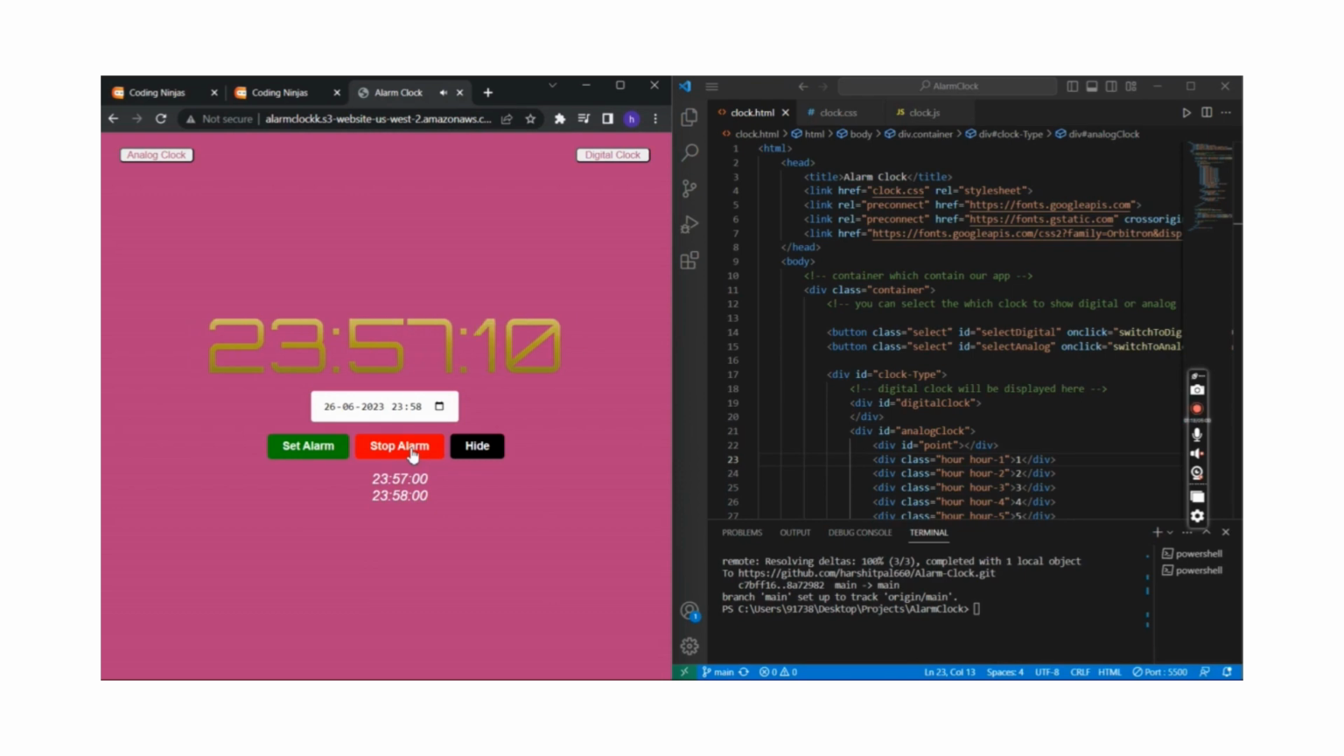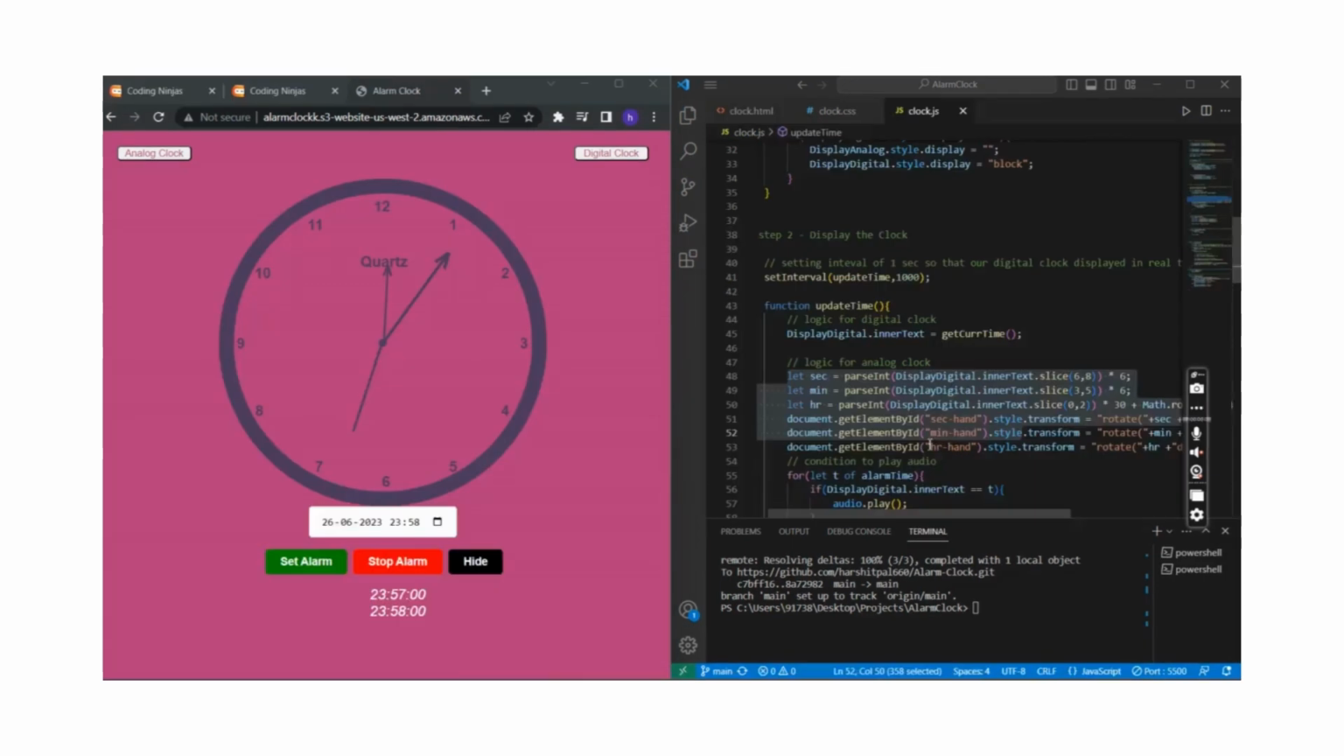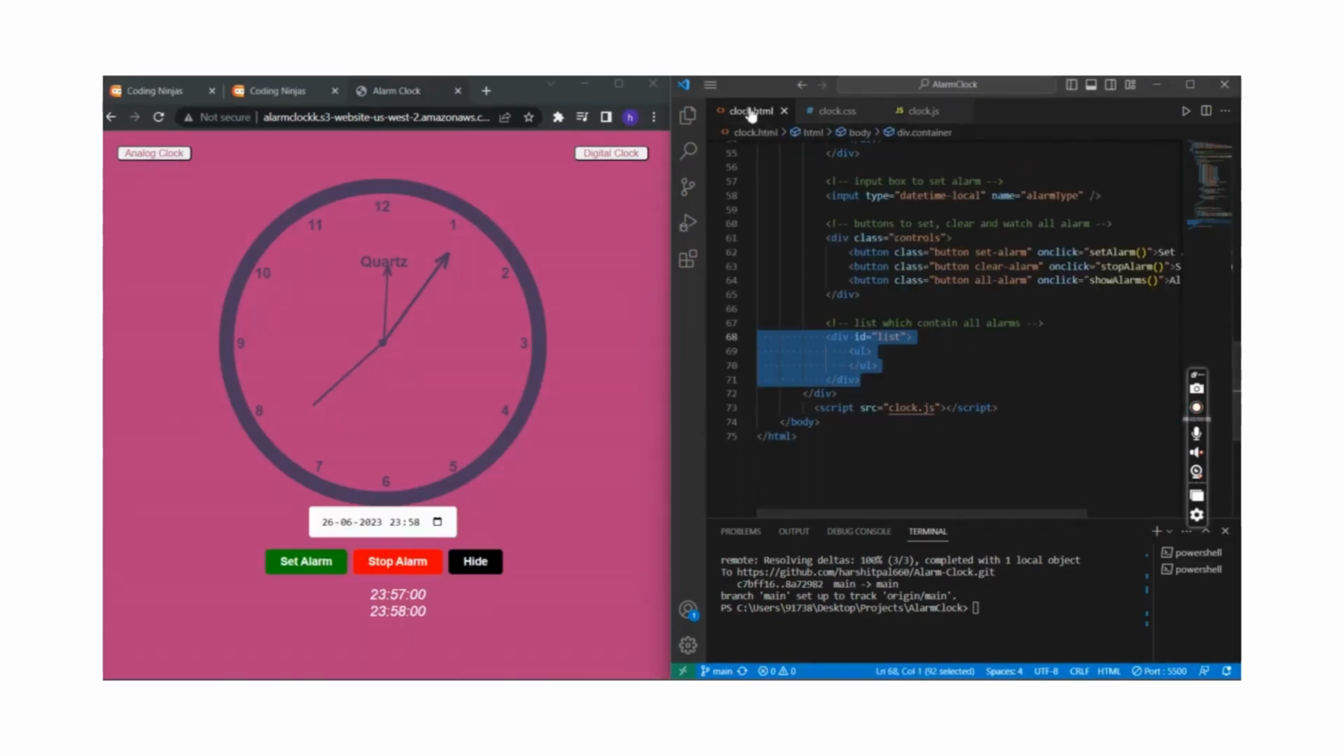Now I stop my alarm with this stop alarm button. So now let's look into the code of this alarm app.